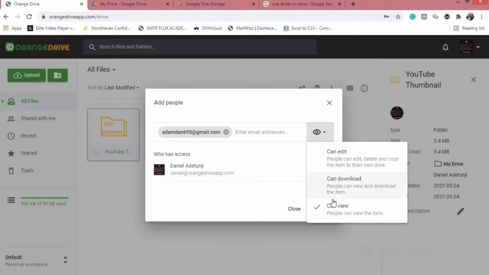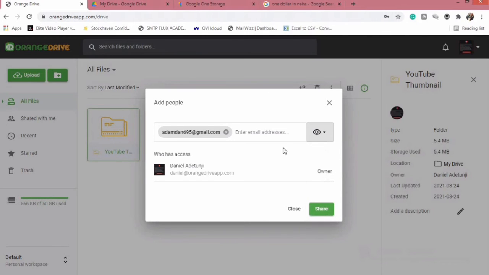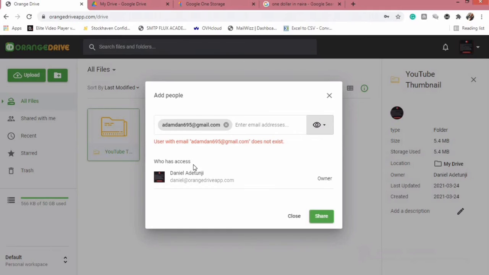You can choose any of the three that suits you, and when you're done, you can click on share. Remember, this particular user doesn't have an account with OrangeDrive, so when I click on share, let's see what happens. You can see it says the user with the email does not exist, because he or she doesn't have an account with OrangeDrive. If this person has an account with OrangeDrive, he or she will receive an email right away and get to access this folder very easily.